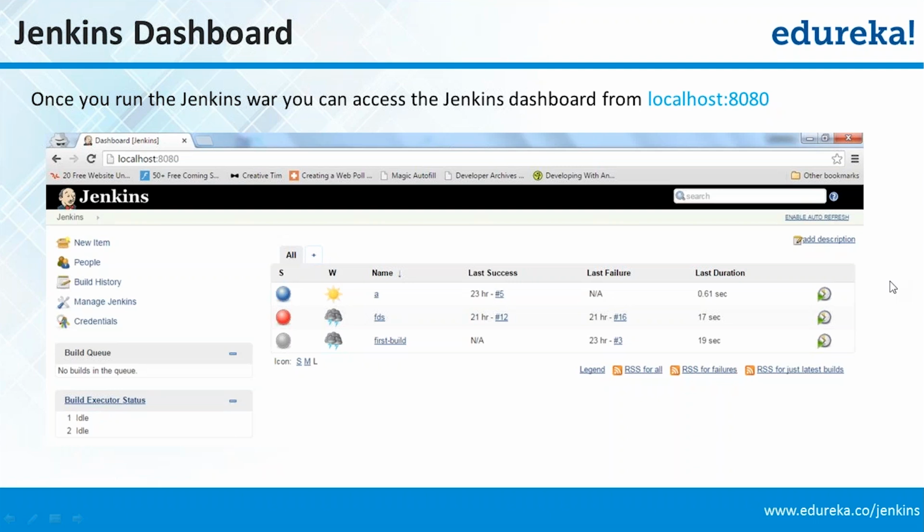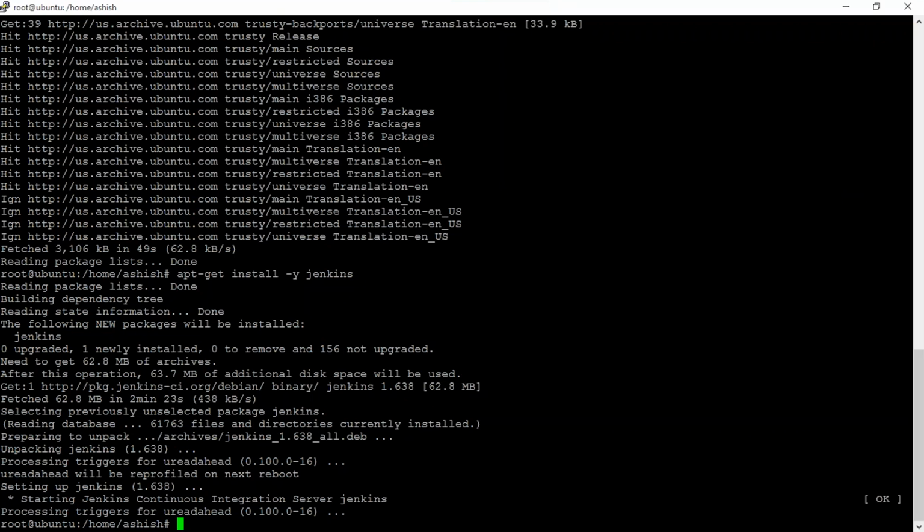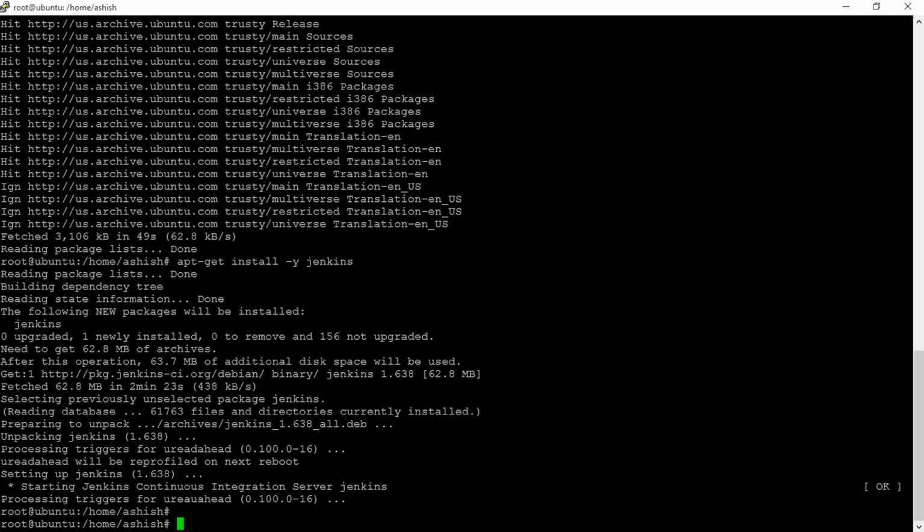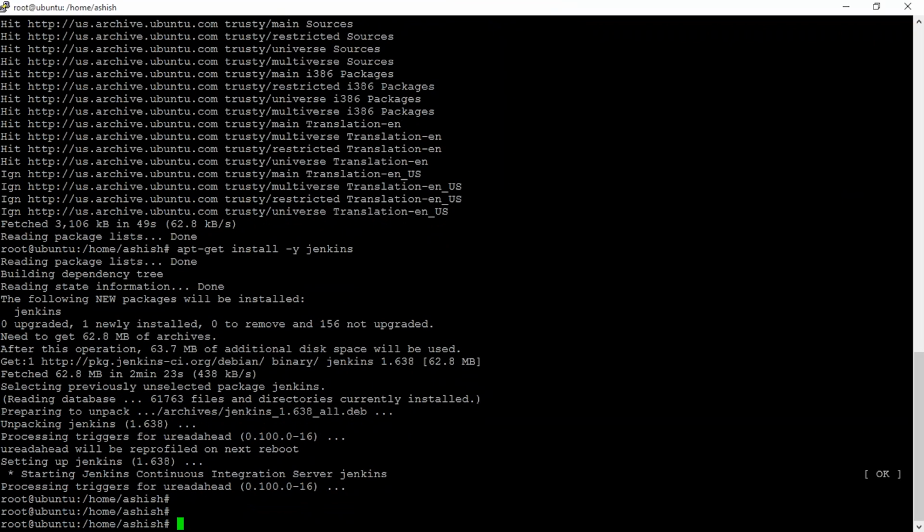Another question is from Joseph. Is there any way to configure only user authentication via LDAP and user groups in Jenkins? Yes, there is a way to do that. Let's first see if my Jenkins is installed. Okay, so Jenkins is installed. It would be running by default on port number 8080. You could change it if you want to.